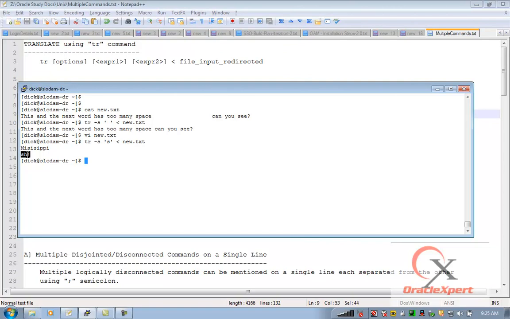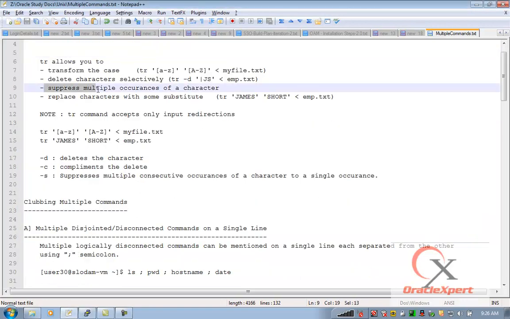So we would typically use this to chop off unwanted spaces. Why would you use this in real life? To remove the spaces. But you can remove any character is what I mean. Suppressing multiple consecutive occurrences of a given character to a single occurrence is what the option -s does.